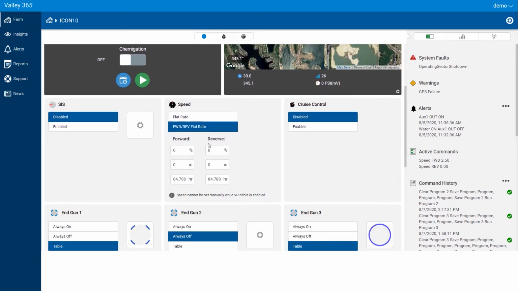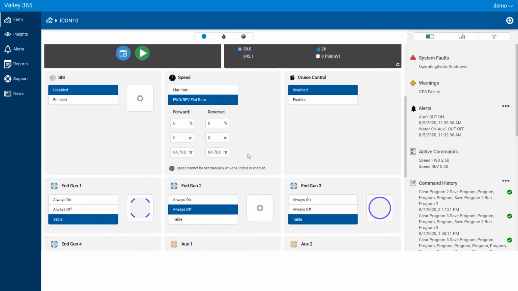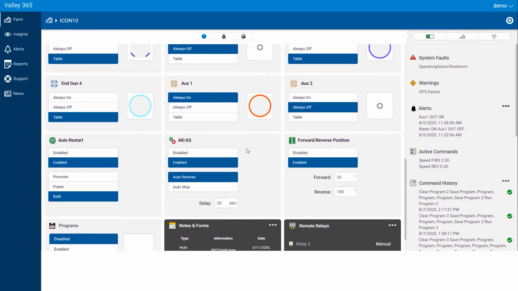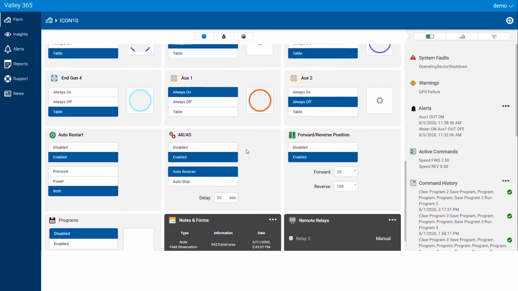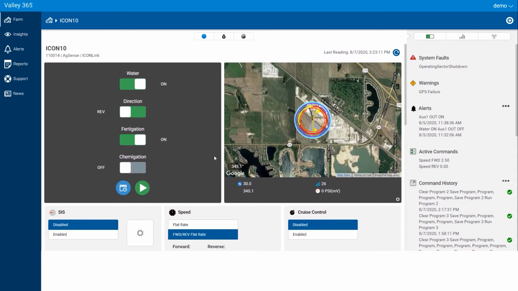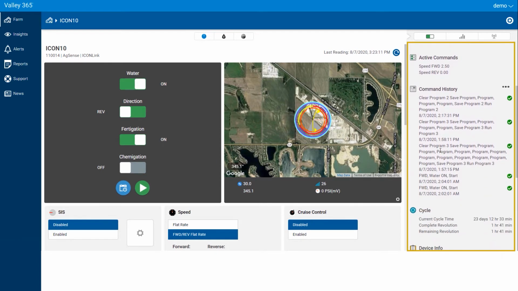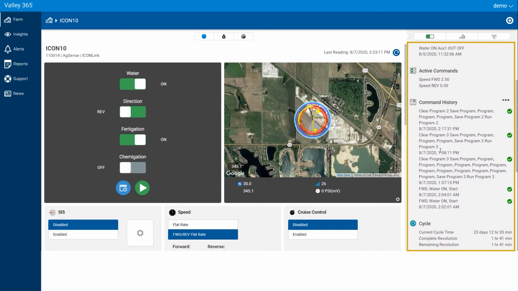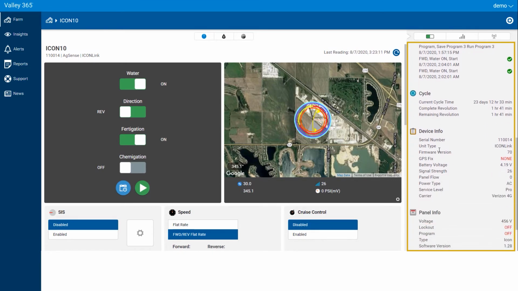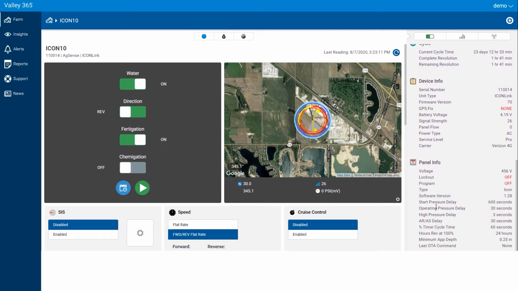If I scroll down, you'll see a number of widgets that are available to control for this particular device. For example, stop and slot, speed, cruise control, end guns, auxiliaries, so on and so forth. Each of these are dynamic based on the particular device type that I'm looking at. I've also got a status pane over here on the right-hand side that gives me details about the particular field, the device unit, or the panel that I'm connected to. So for example, command history, device info, and panel info.